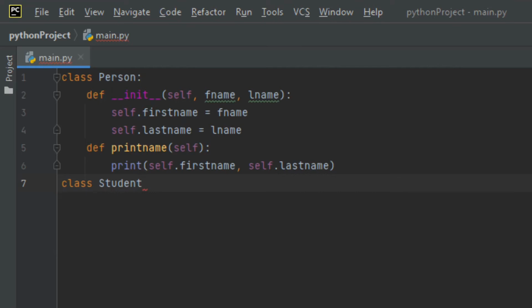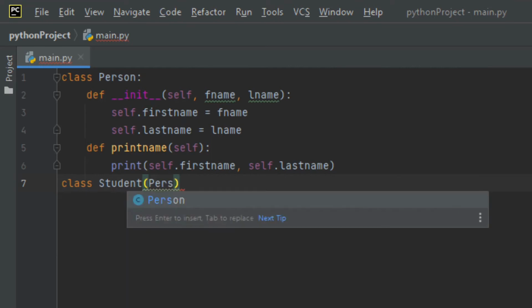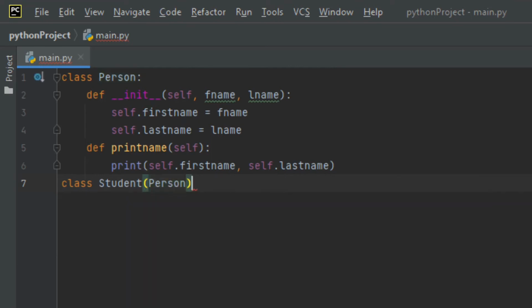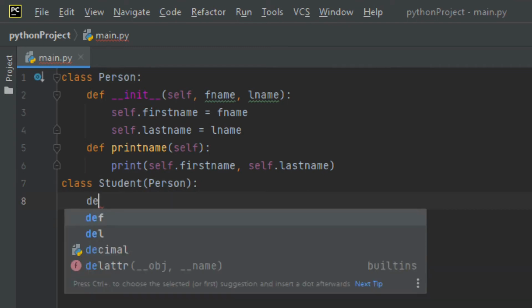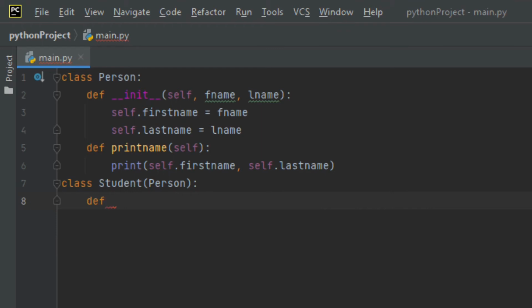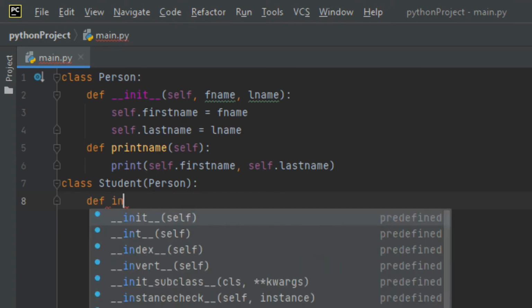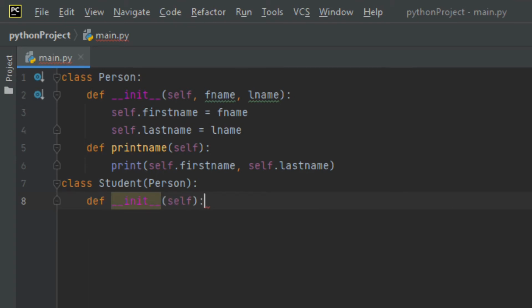Student, and now it inherits from this person class here, which is the parent class. Then let me now create the init function here. Let me say def __init__. I guess you remember that I said that if you include this init function here, it will override the existing one from the parent class.